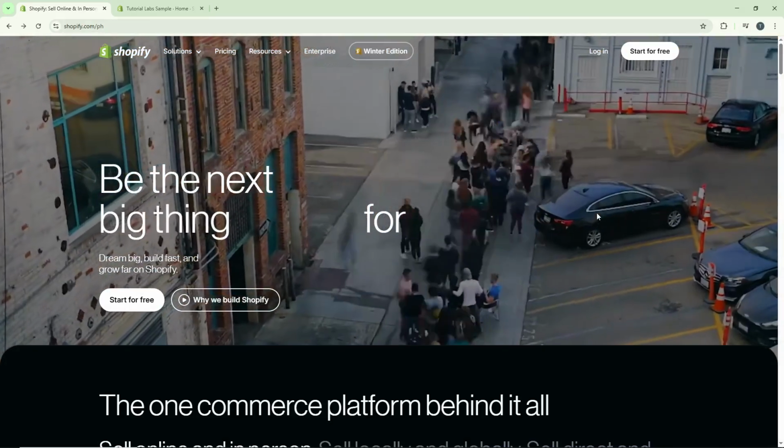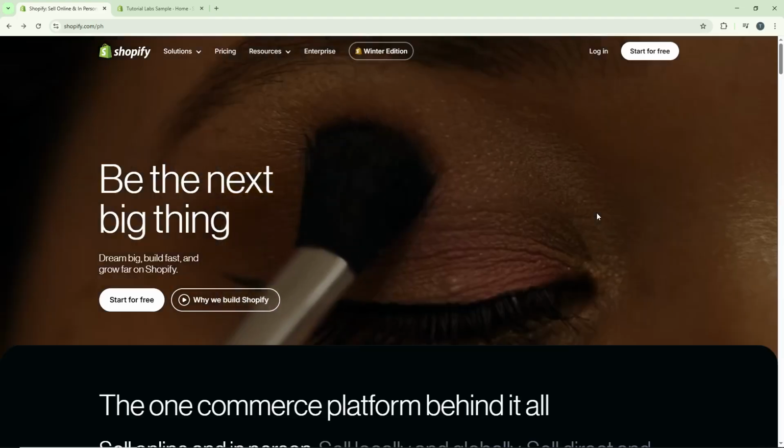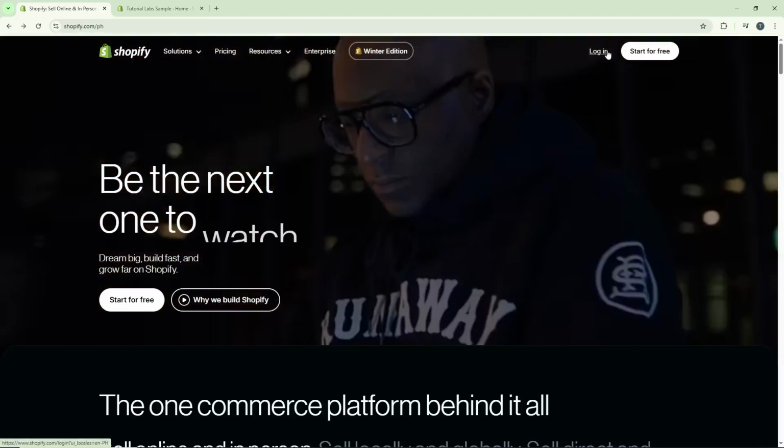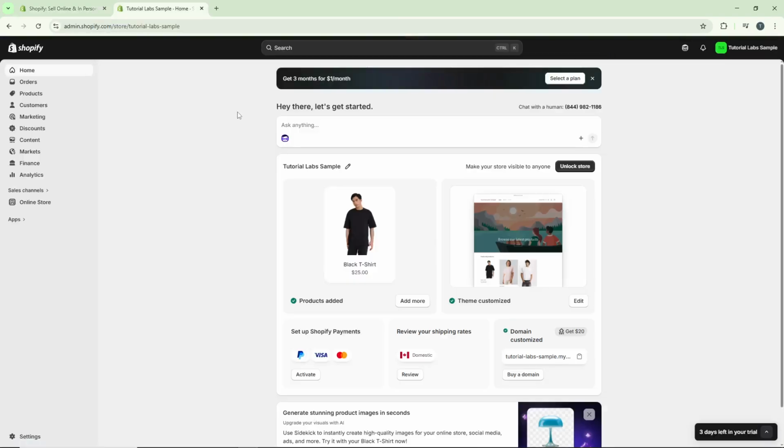Let's get started. First, you'll need to go to shopify.com and log into your account using your credentials. Once you're signed in, you'll land on your Shopify homepage where you can access all your store management tools. On the left side of the screen, you'll see a navigation menu with various options. Look for and click on Products.